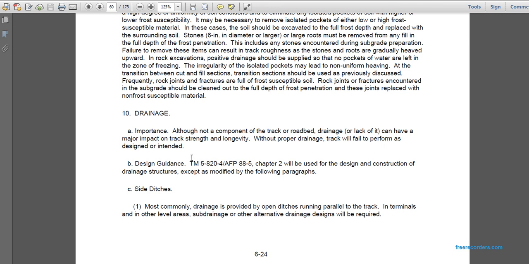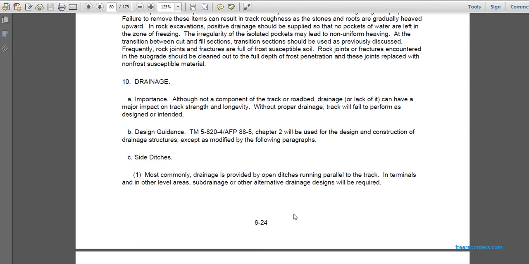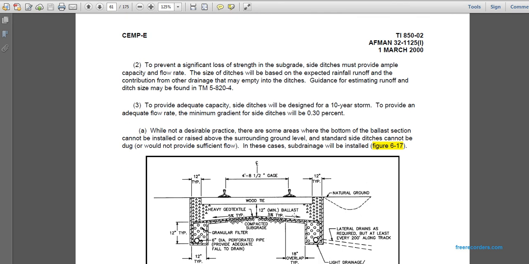Side ditches. Most commonly, drainage is provided by ditches running parallel to the track in terminal and other areas. Where side ditches are not feasible, sub-drainage or alternative drainage will be required. To prevent significant loss of strength in the subgrade, side ditches must be provided with ample flow capacity. The side ditches will be sized based on rainfall runoff and the contribution of other drainage to the ditches. Guidance for estimating runoff and ditch size may be found in TM 5820-4. To provide adequate capacity, side ditches will be designed for a 10-year storm, with a minimum gradient of 0.30% to provide adequate flow rate.